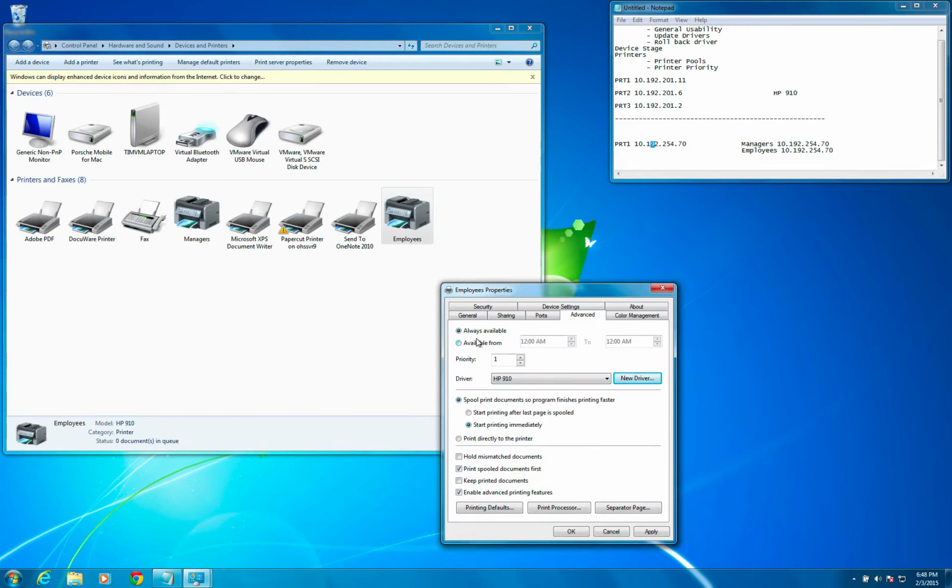You can also set when the printer is available. So let's say you only want employees to be able to print between 9 and 5. You select always available from, and then select 9 a.m. to 5 p.m. And then anything sent to the employees printer will not print unless it's between the time of 9 and 5.